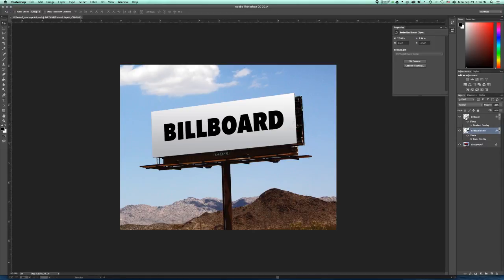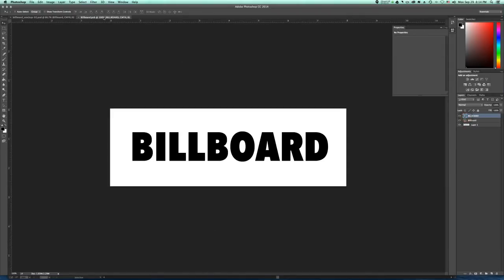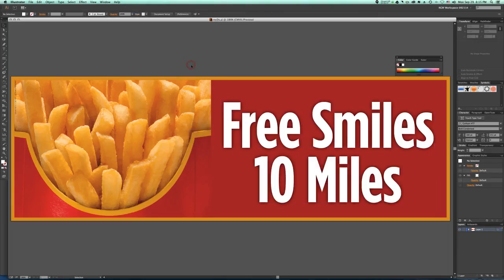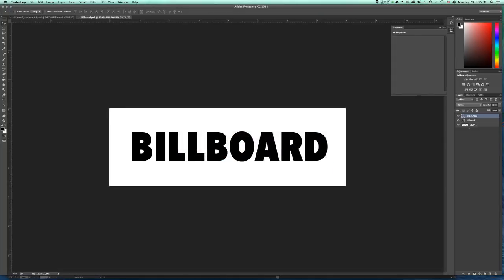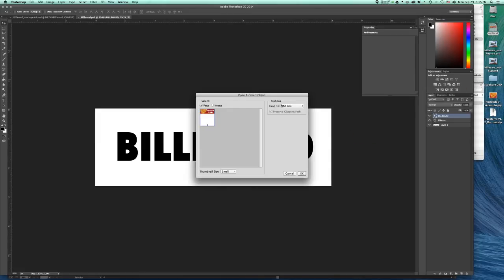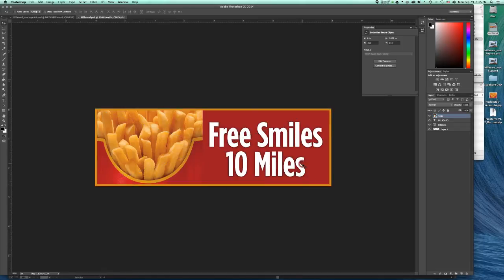So now all I have to do is double click on my layer over here to open up my Smart Object, and I've prepared a fake billboard here in Illustrator. And so let's go back over to Photoshop, and I'm just going to grab that Illustrator document and drag it in here, and it's going to open as a smart object and crop to the art box. This you will want to make sure that it's set to crop to art box, and click OK. And so now it's dropped in my Illustrator document.